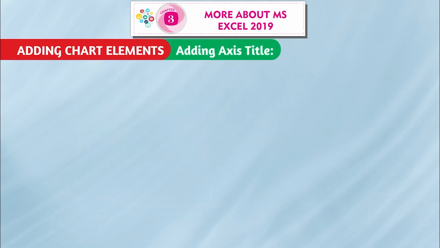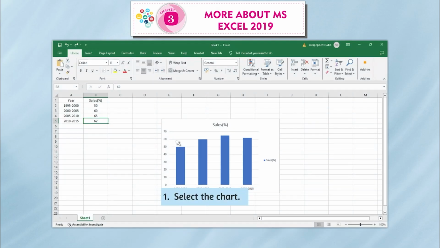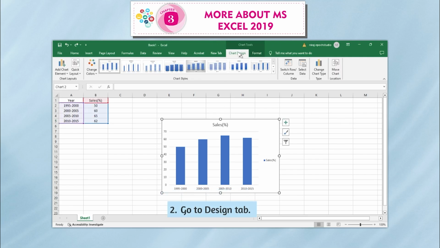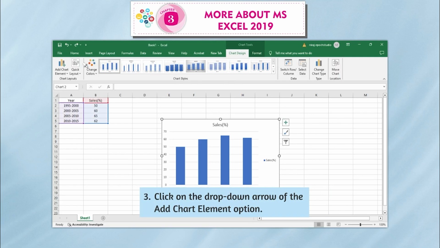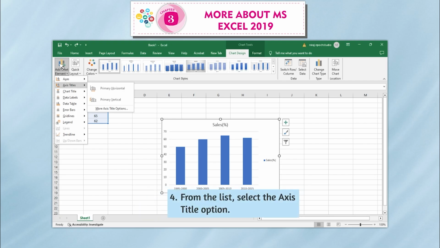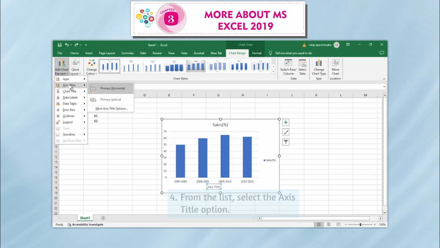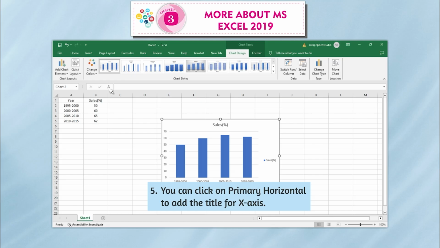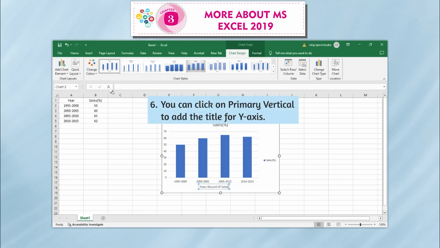7. Type the title in it and click outside the chart. Adding axis title. 1. Select the chart. 2. Go to Design tab. 3. Click on the drop-down arrow of the Add Chart Element option. 4. From the list, select the Axis Title option. 5. You can click on Primary Horizontal to add the title for X-axis. 6. You can click on Primary Vertical to add the title for Y-axis.